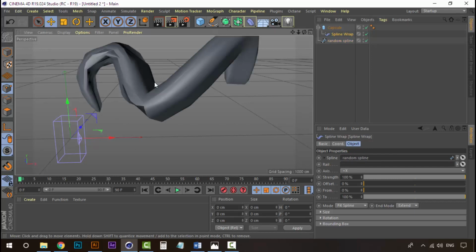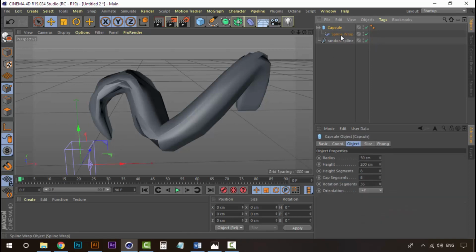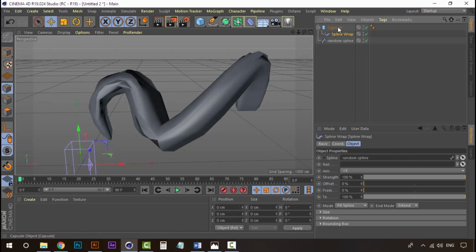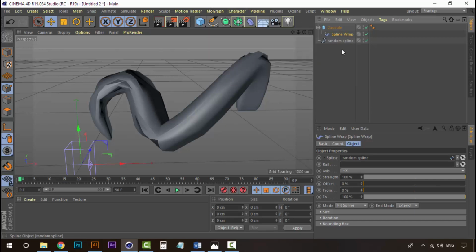Now you will have this shape. Of course it's a mess right now, but you can see what this deformer does. It takes the spline and it turns the capsule. It will fill the spline with the object that it's the child of. For example, if I have a sphere, it will do the same with any other object that we tell it to. So this is pretty cool, but of course we have to change some things.